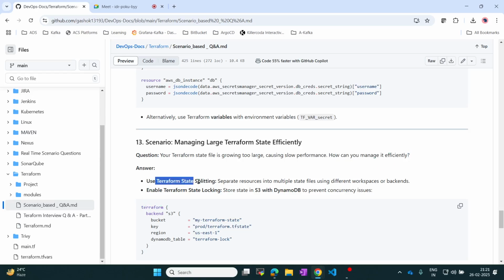Use Terraform state splitting. Okay, you can separate resources into multiple state files, and you can use workspaces. So for dev, prod, staging, you can use separate Terraform state files, so that at least the sizes will be reduced. Also, we have to enable state locking. Okay, store state in S3 with DynamoDB to prevent concurrency issues. So in case you want to avoid concurrency issues, you can use S3 with DynamoDB.